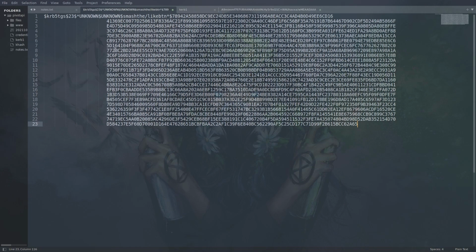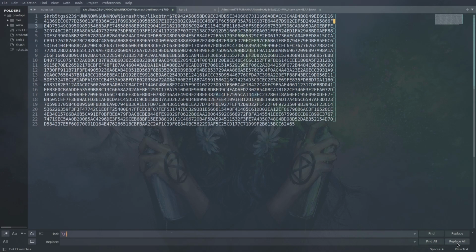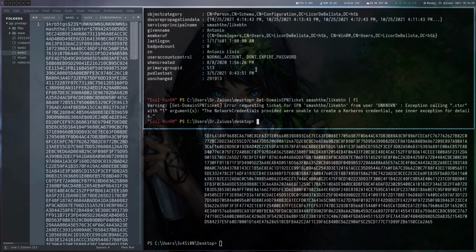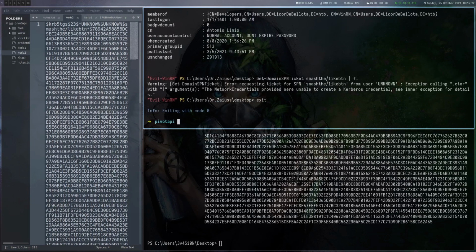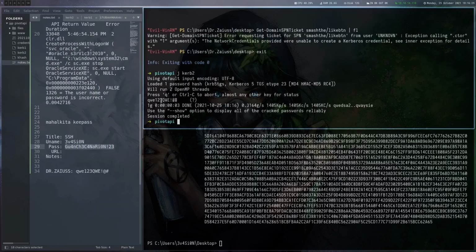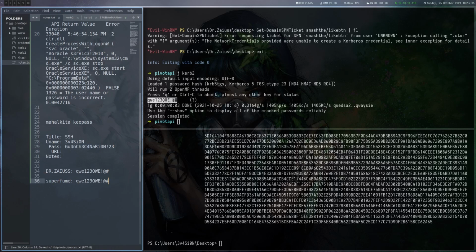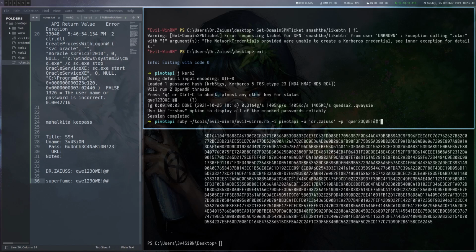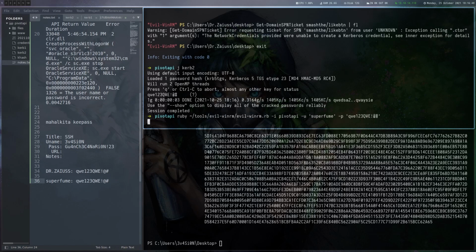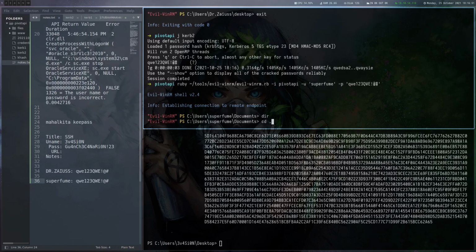Gotta do the cleanup again. All right, going to exit that shell. And now we should be able to crack the second one too. And it's actually the exact same password. That wasn't a waste of time at all. So let's try to connect with this user via WinRM. And this works as well.